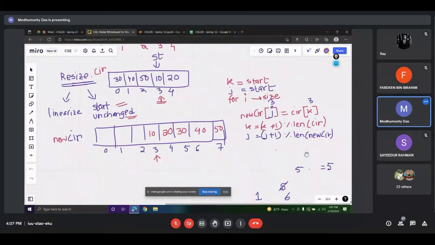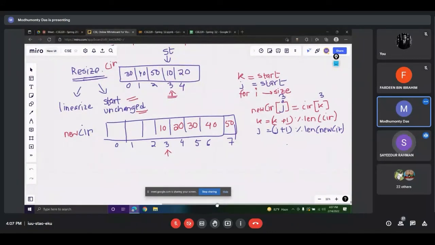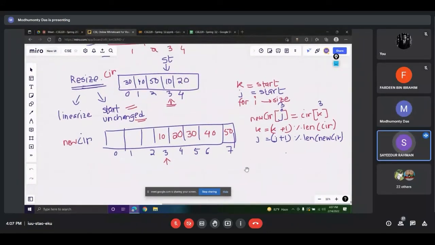Questions? No, miss. Sure? Okay. Sure, right? I'm proceeding. Ma'am, when we are creating this new array, how do we know the size? Like what size we have to create?